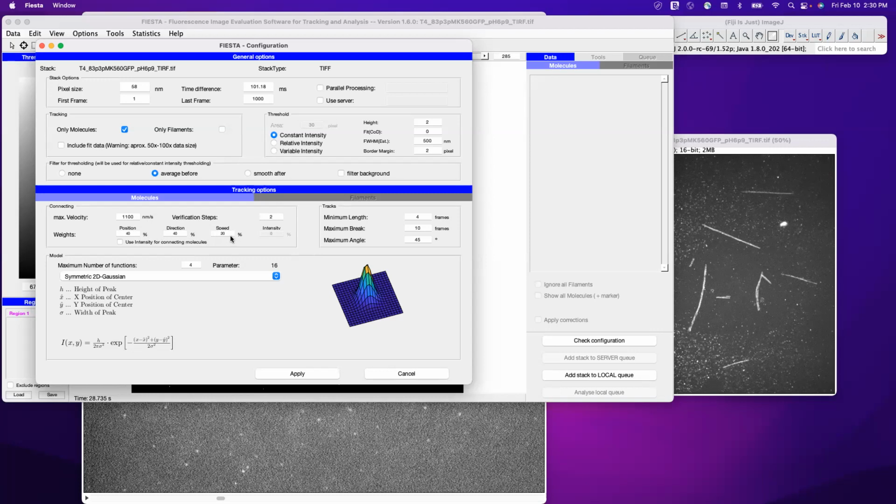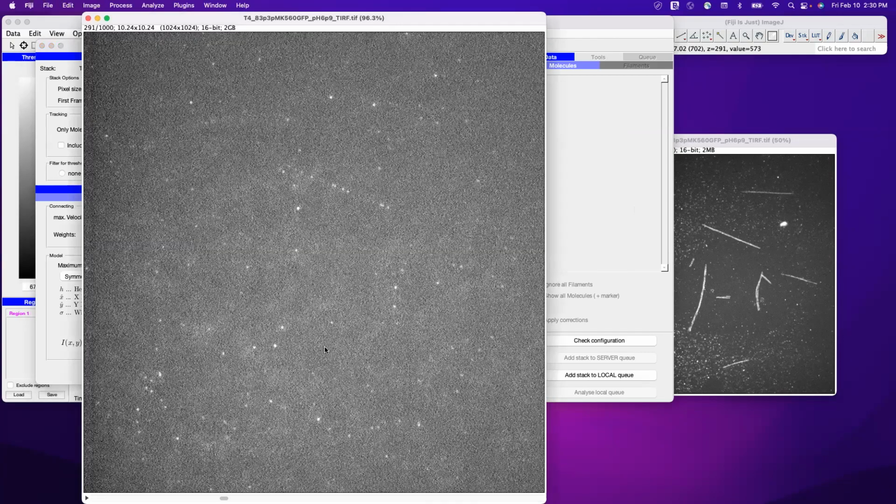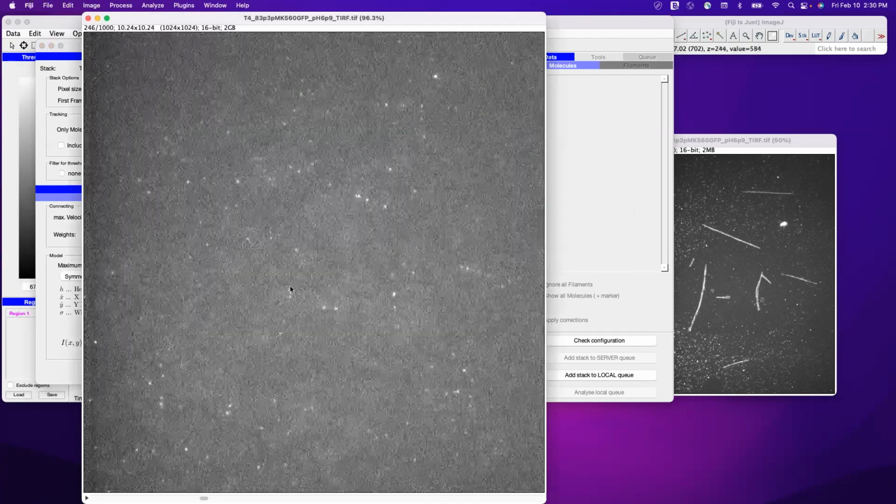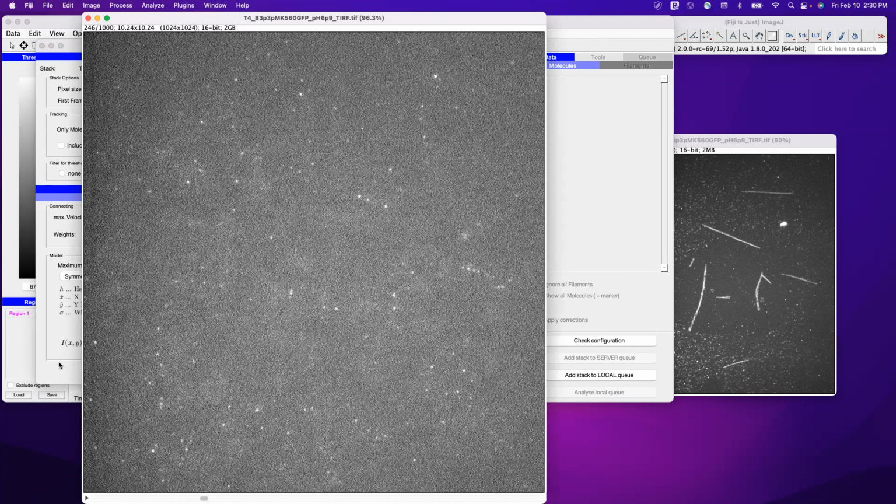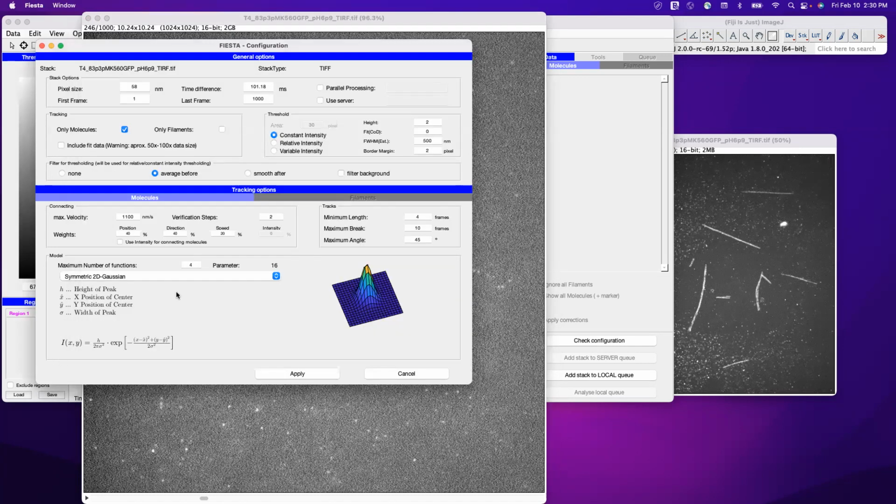But in this video, we can see that sometimes the point spread functions overlap, like right here. So if that is a big issue, you might want to increase your position weight, because the speed and direction are going to be the same anyway. If you have two enzymes moving at the same speed, same direction, it'll just get confused unless you specify you want to focus on the position. Then it'll separate out those two.